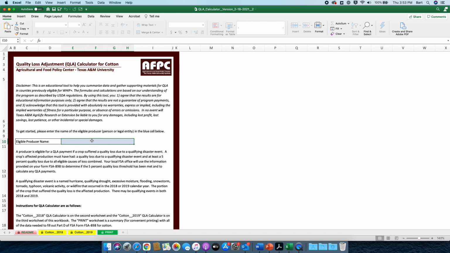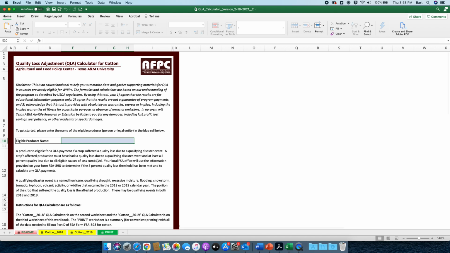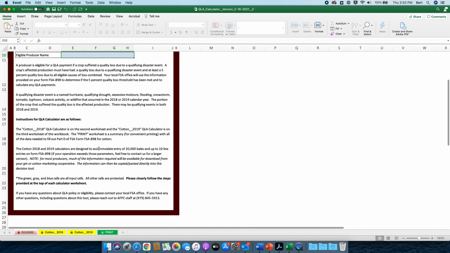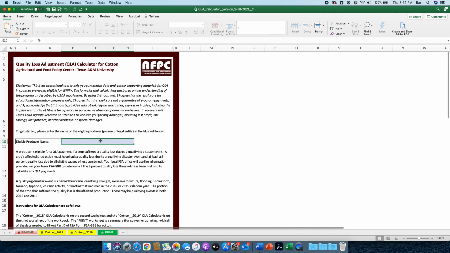The only input value on this screen is the eligible producer name, and that is the name of an eligible person or legal entity. The README page also includes our disclaimer, which it is important for you to review, some information about the program and about the tool, and then it also has our contact information at the bottom. If you do have any questions about the tool, you can reach out to us at 979-845-5913. If you have questions about QLA itself, the program itself, you can consult your local FSA office or farmers.gov, which, as I mentioned earlier, does have a lot of very good information.